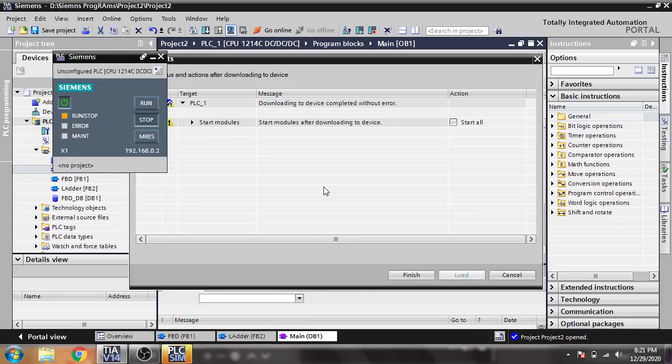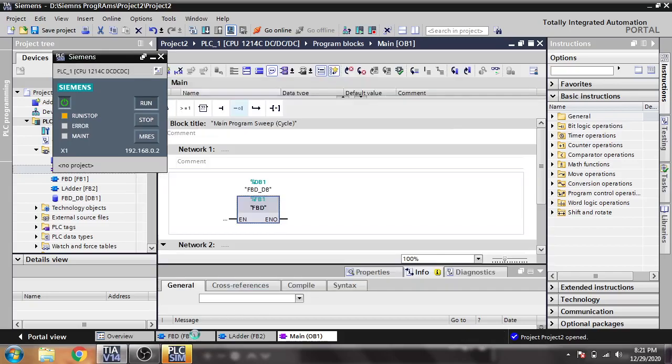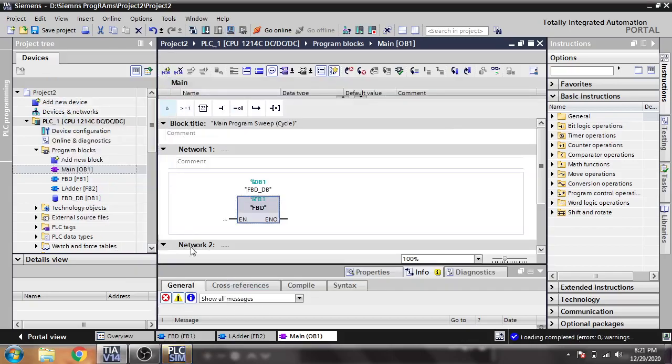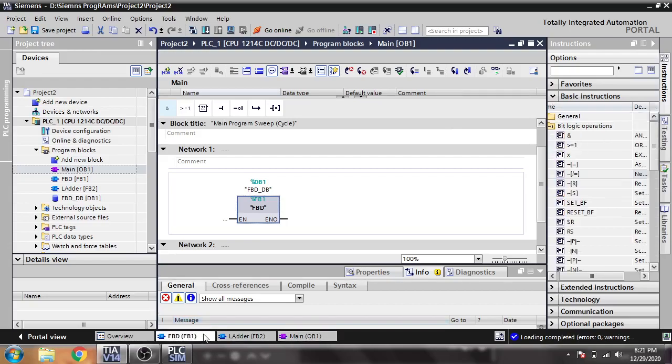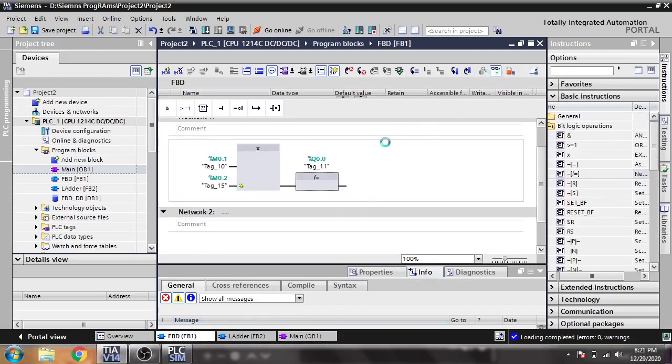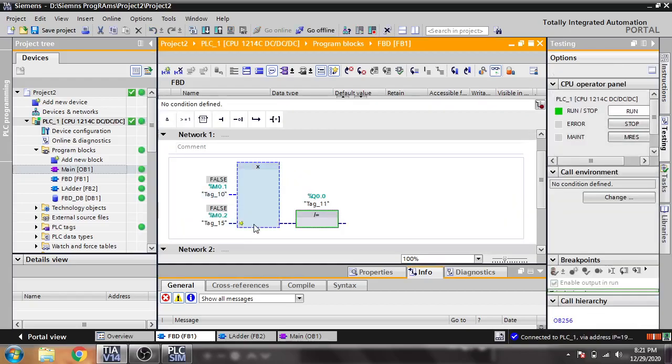I'm going to load that and run my simulation. You'll see that they're going to directly FBD. So let's see, it will work as an exclusive OR. You will see that our output is now energized.